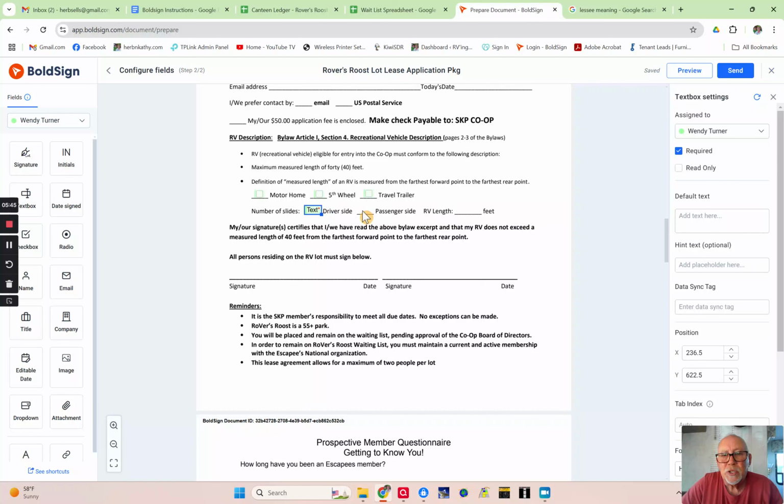And then it's going to be a checkbox, or excuse me, no, it'll be a text box there too, driver's side and a number. And no, I'm sorry. Number of slides. That would be a text box. It would be like 2 on the driver's side, 1 on the passenger side. So that would be another text box over here. So Wendy is going to be the lucky one that's going to fill out basically this whole form.